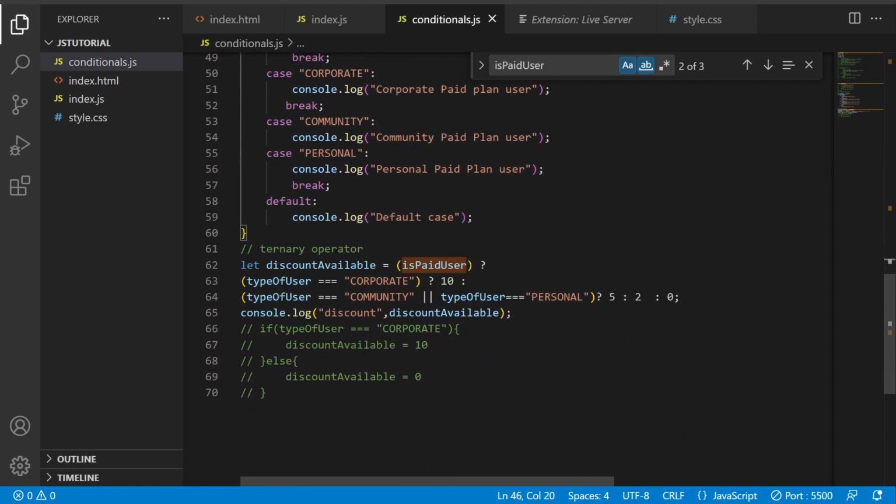So the ternary operator will be used whenever you want to give some value based on the condition. Based on the condition you are allocating the value to the discount available. Is it clear, guys?